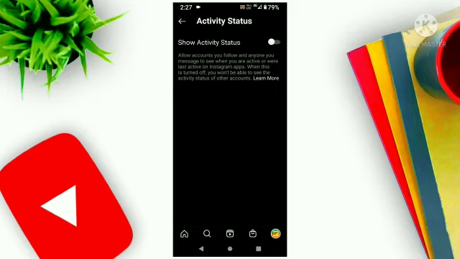From here you can turn off and turn on your activity status on Instagram. Right now it is turned on, so I will be able to see the activity status of other accounts that I follow. Just turn it off. Now it is turned off.